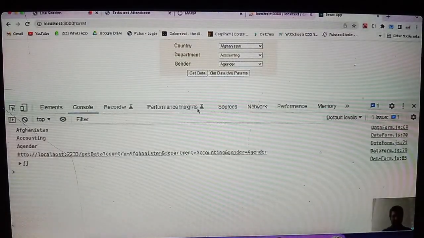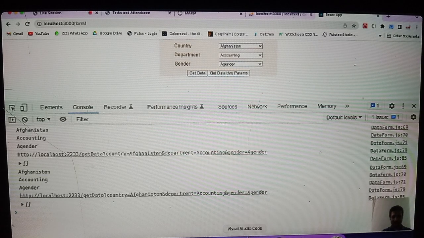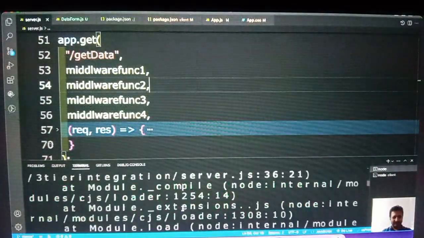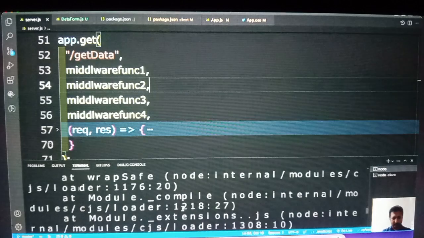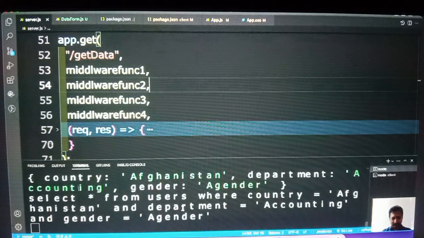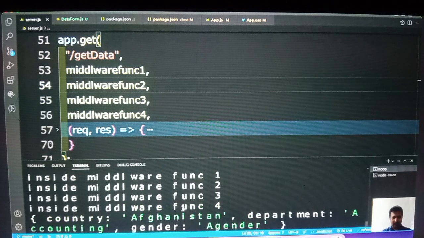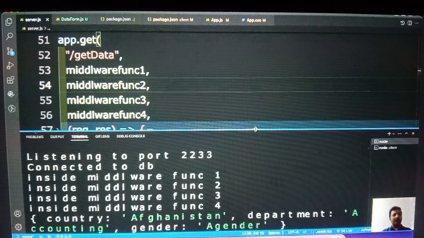Now, let's try. Clicking on get data. Now see. Are you able to see it? Middleware function 1 is calling, 2 is calling, 3 is calling, 4 is calling. Okay. Understood the concept? Why we need it? Middleware function means it's a normal function that will be called after receiving the request before sending the response.